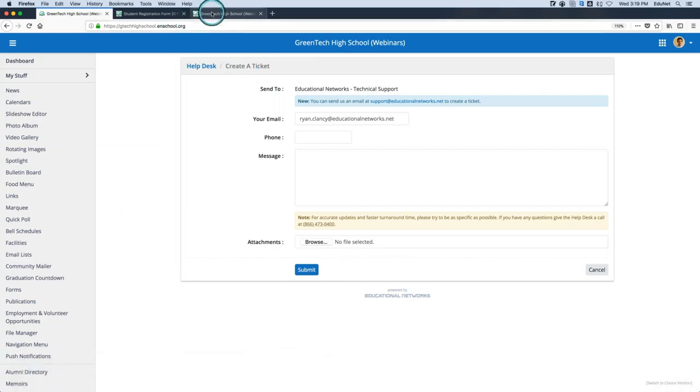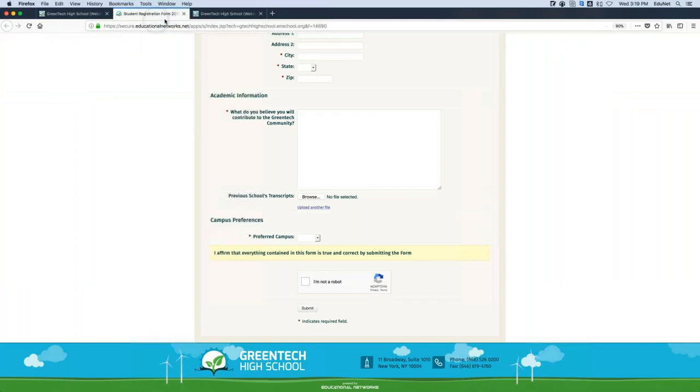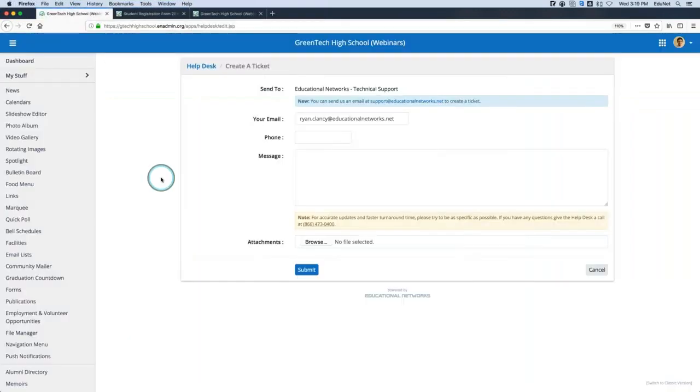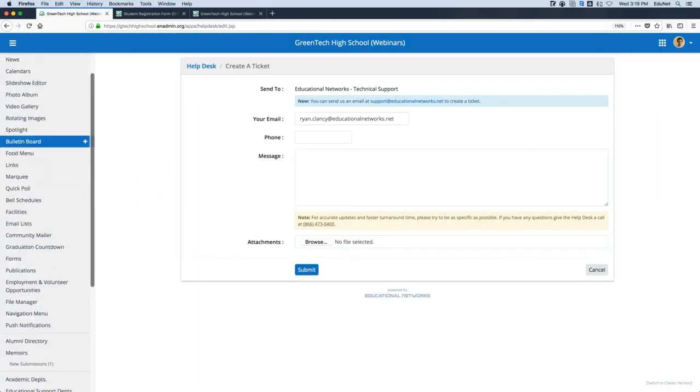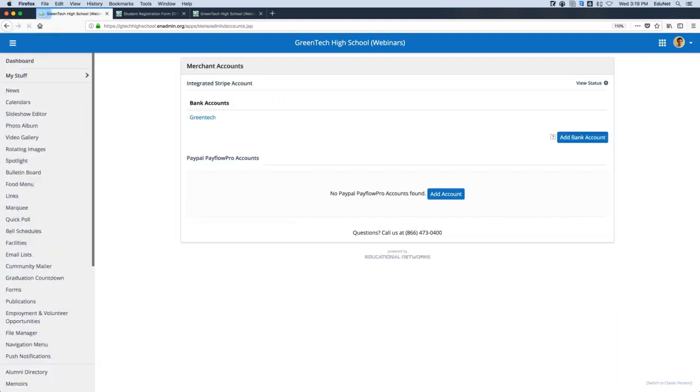Now, here's an important tip. One of the things that we mentioned with forms is that you can accept credit card payments with it. One of the things that you want to be sure to do is make sure that you've already connected your merchant accounts to your site. And you can actually do so right from this area here.